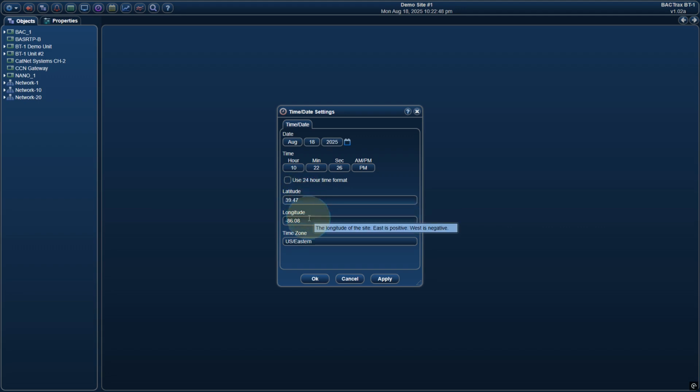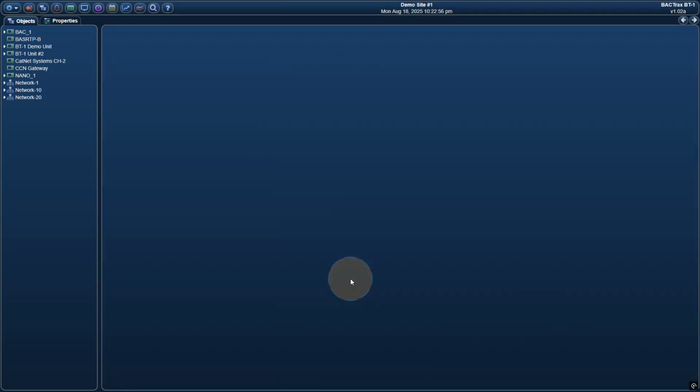The longitude and latitude can be set here, as well as the time zone. It is important that the time zone be correct if your area uses any type of daylight savings time. The next submenu is Users and Groups.